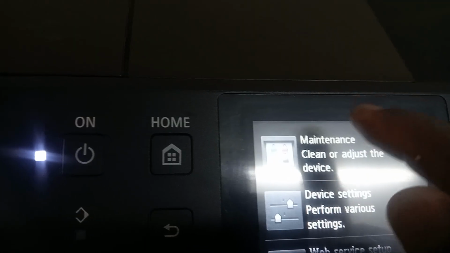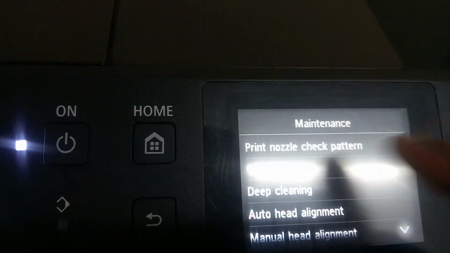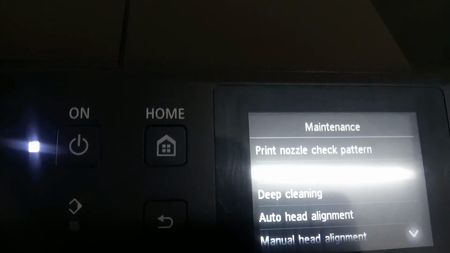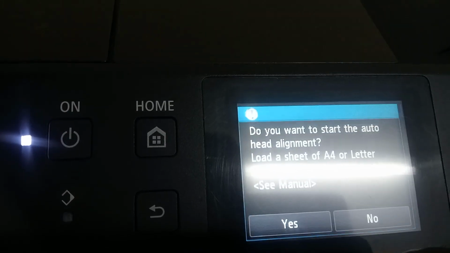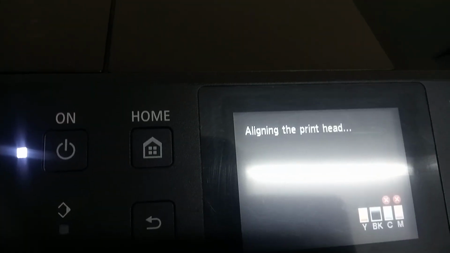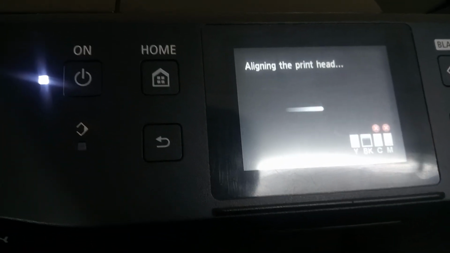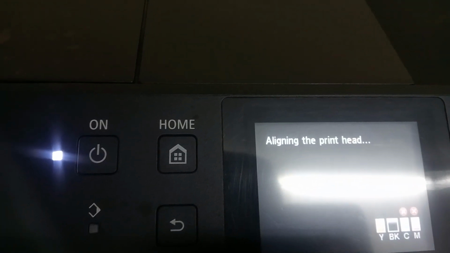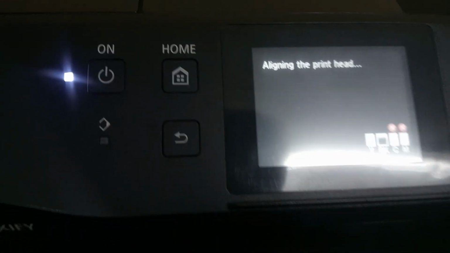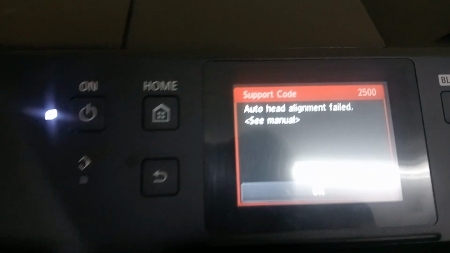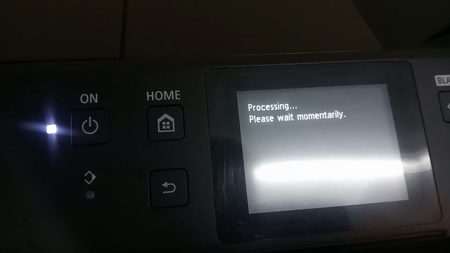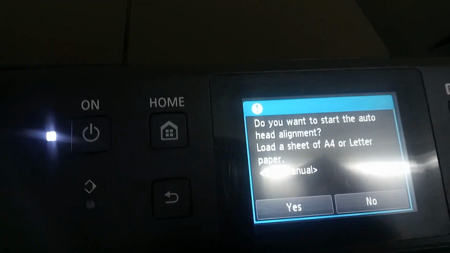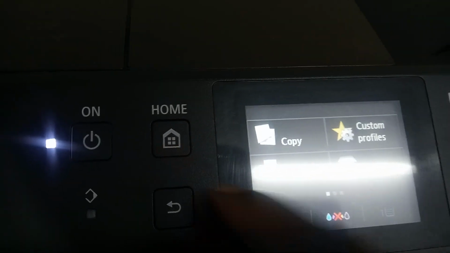So I just saw something interesting. Maintenance and cleaning. Nozzle cleaning, you can say clean. Deep cleaning, auto head alignment. I'm gonna click that and say yes, and align the head. Just trying to align the head and see what's going on. This is something out of that, but if you also want to do that, you can do this. It said it failed. There's no problem. Okay, gonna go back home.